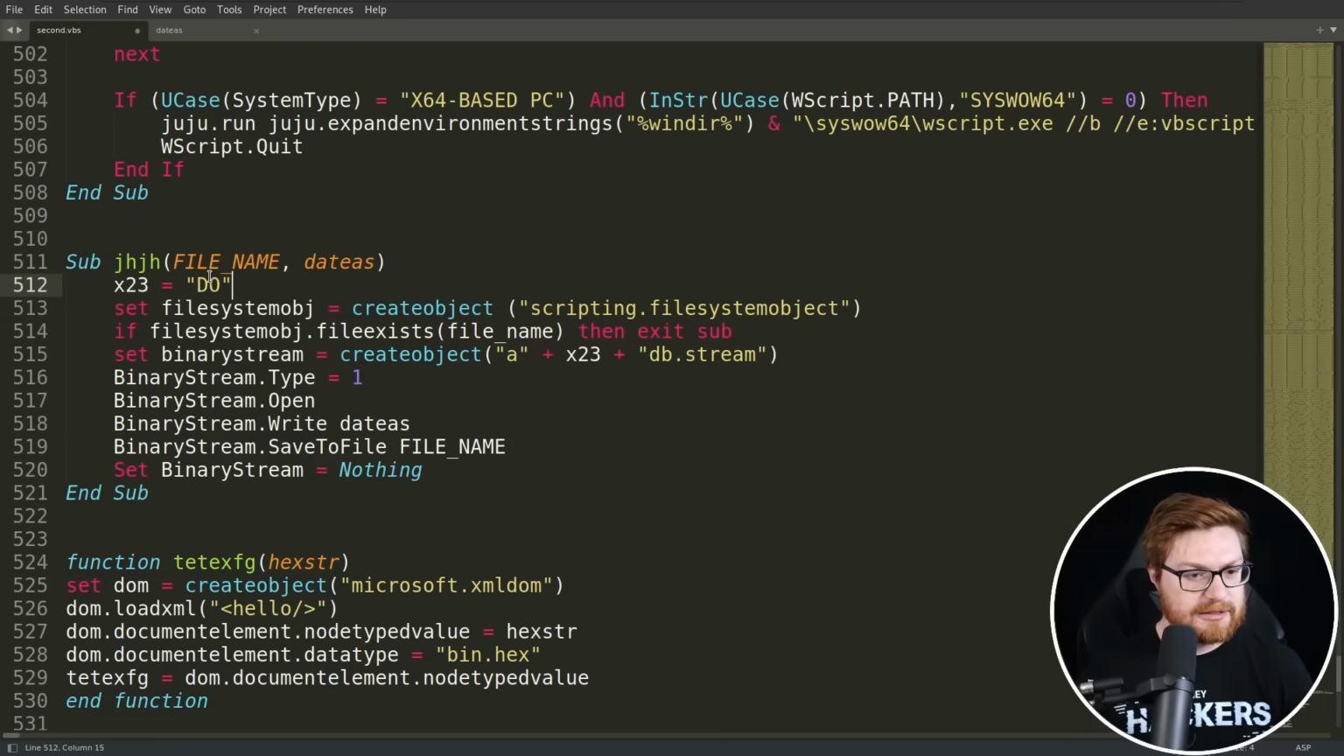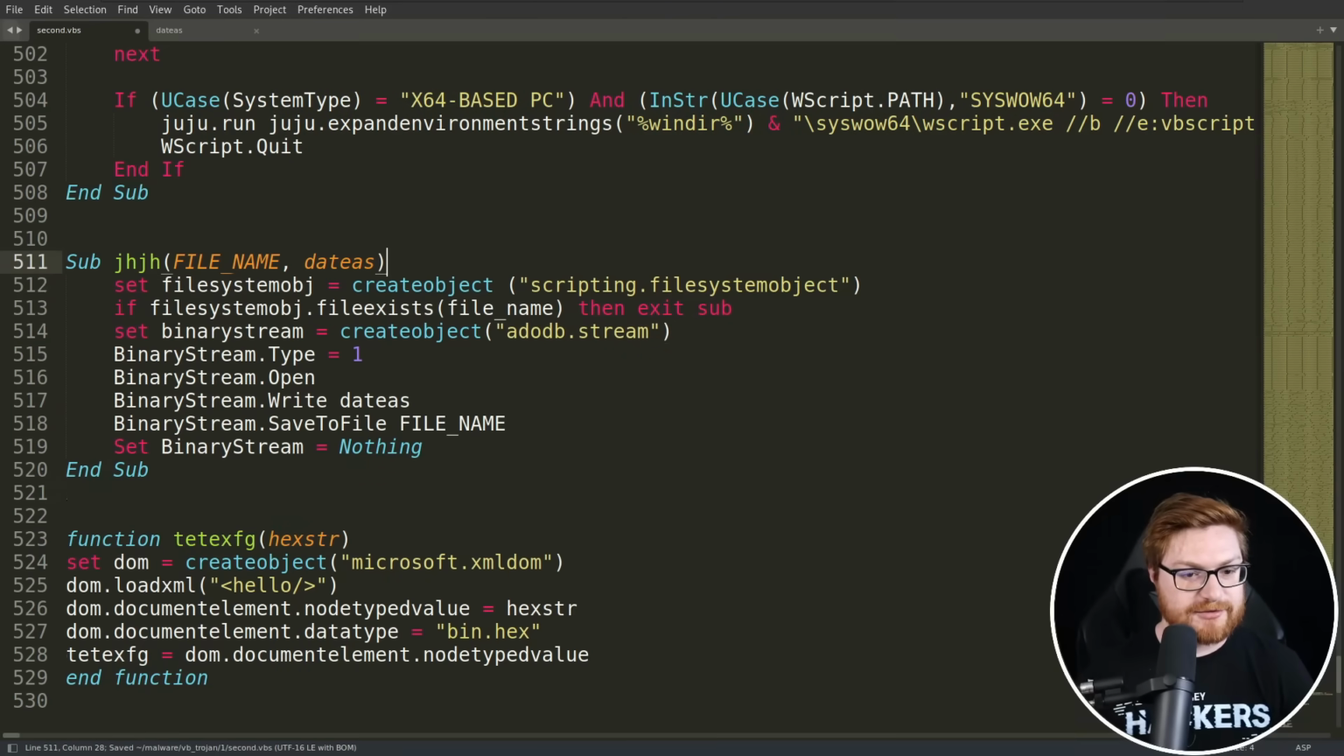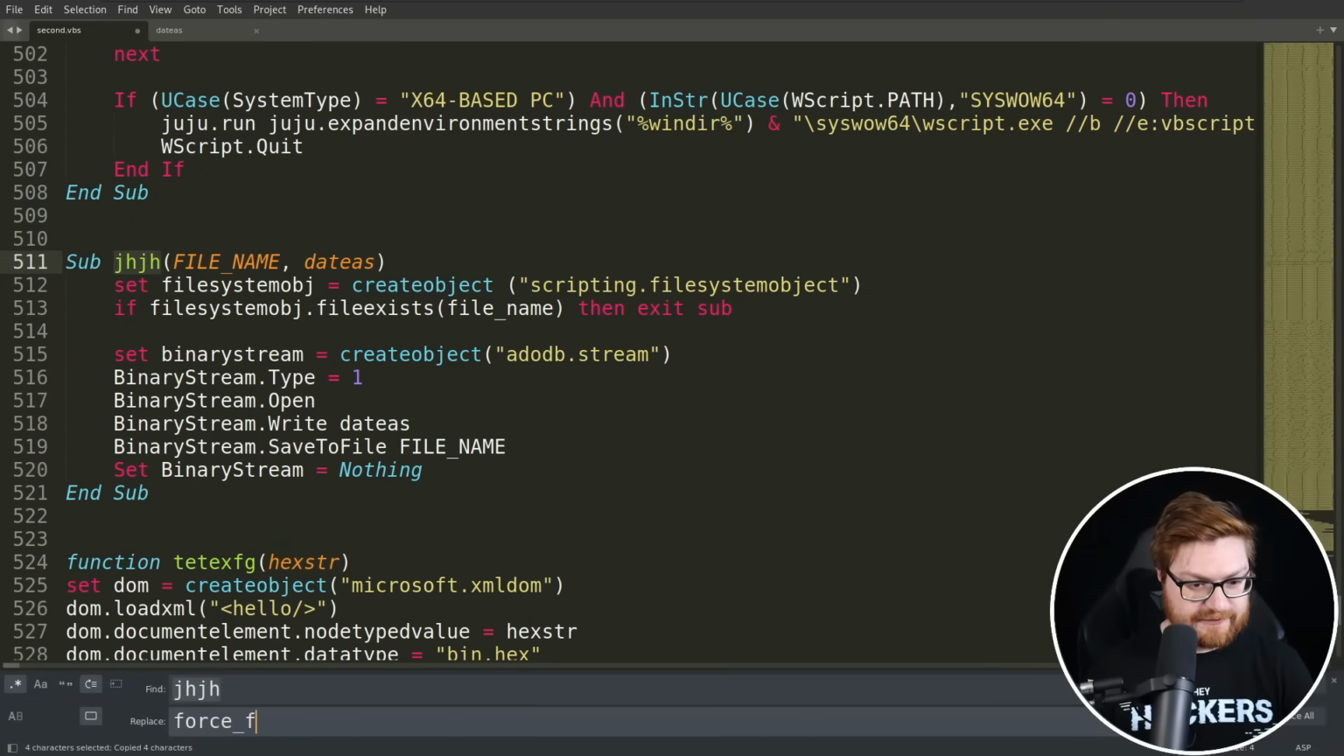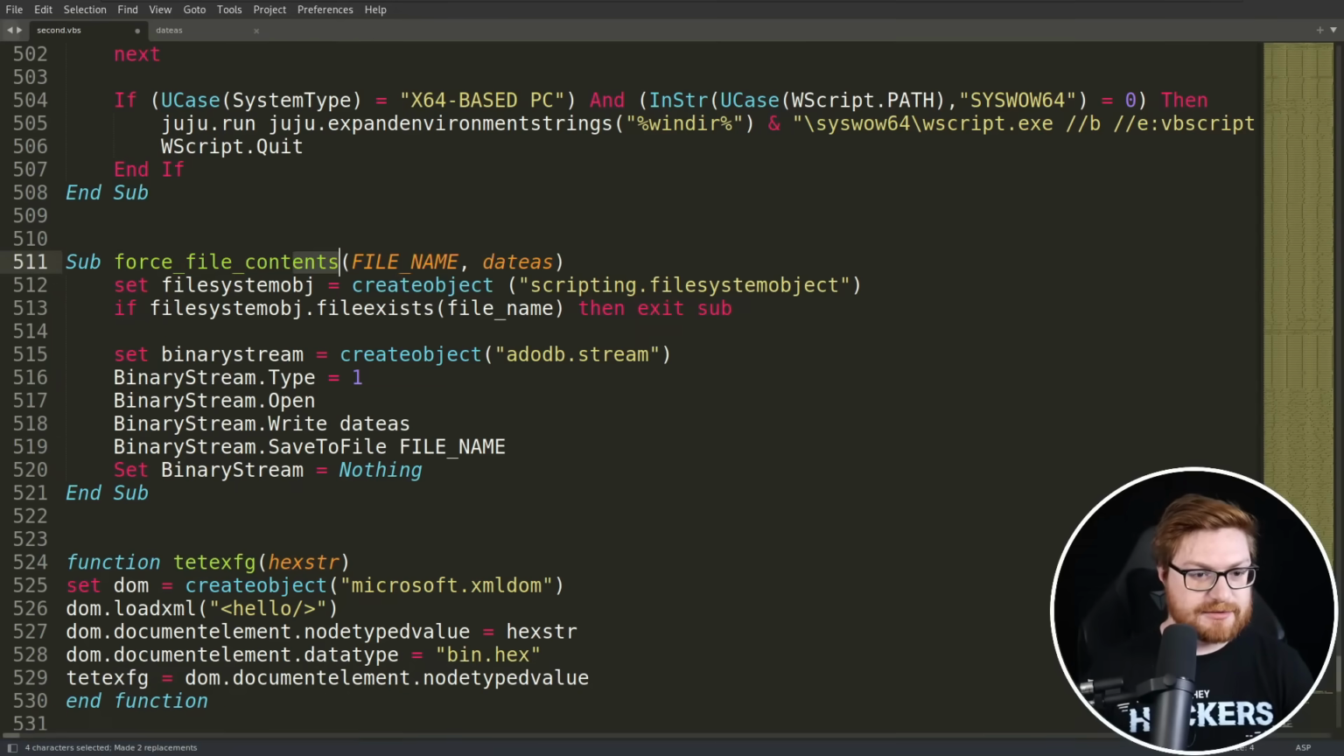They have another function here, another subroutine actually put together, that looks like it writes to a file with the adodb stream. They've done that. I've seen that before, right? To write to files. If the file name exists, then exit the subroutine. Okay. So if the file doesn't exist, then it writes data to it. Interesting. So let's define that as force file contents. Presumably, that's probably not the right description since it ends up executing or exiting if it already exists.